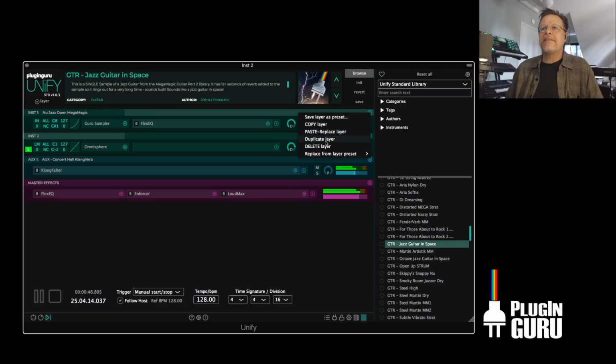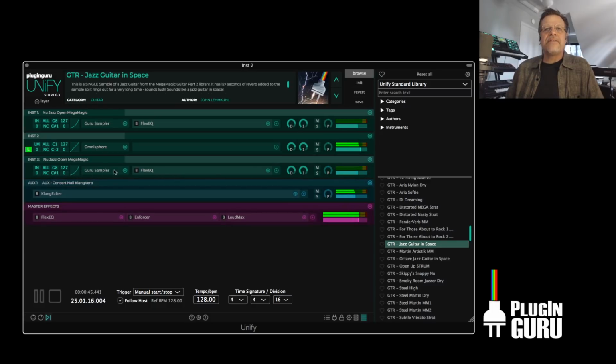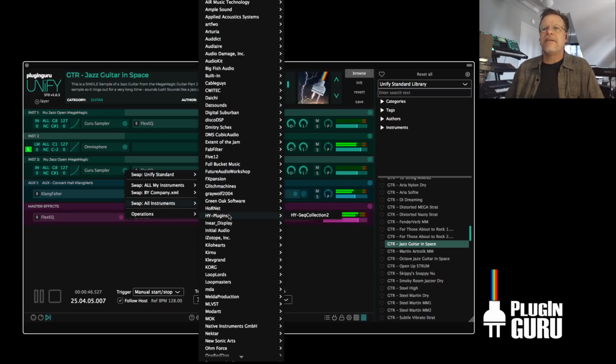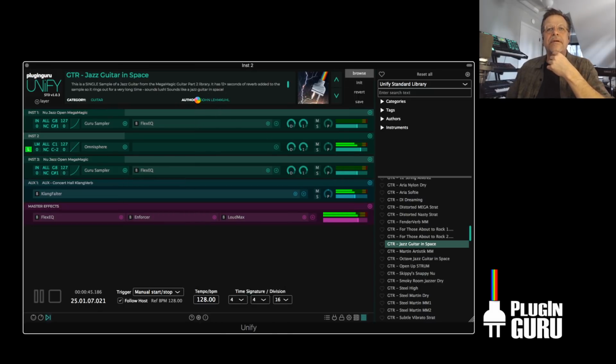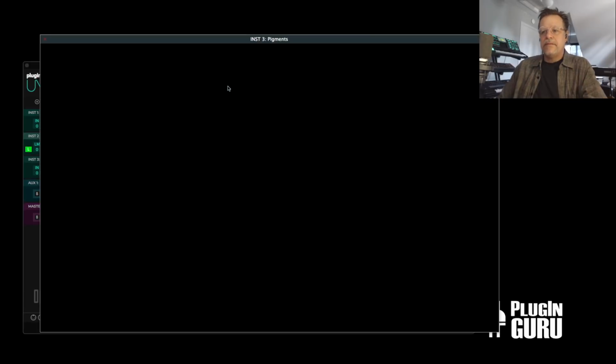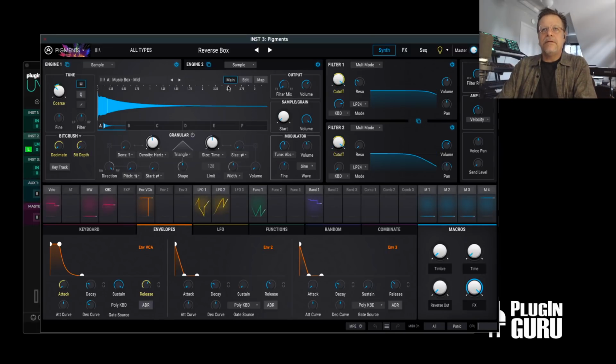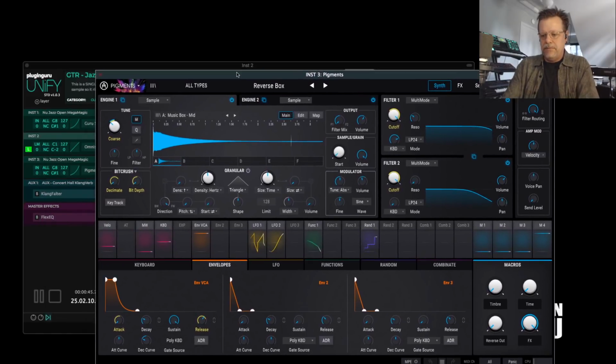I can say duplicate this layer. And I could say, instead of Guru Sampler, I want this to be any synthesizer in my plugin list, right? So we could go to, oh my gosh, where do we want to go? Arturia, they have some fun stuff to play with. Let's bring out Pigments. And that latch note is still playing.